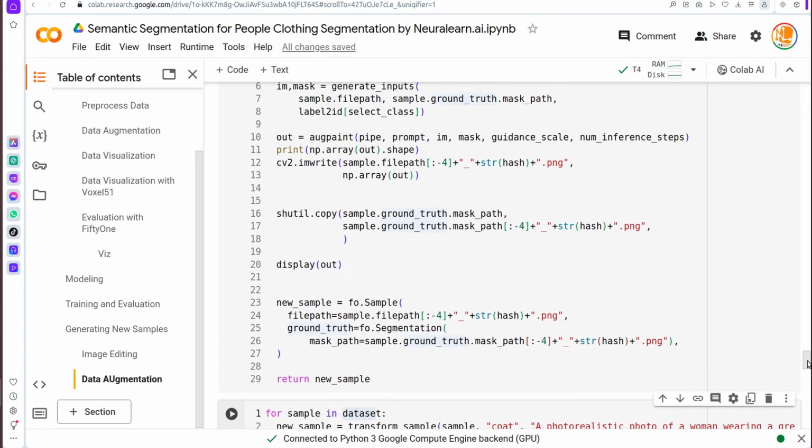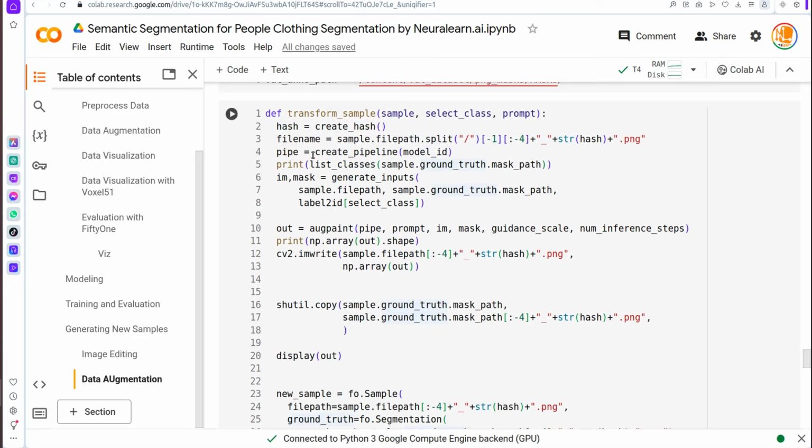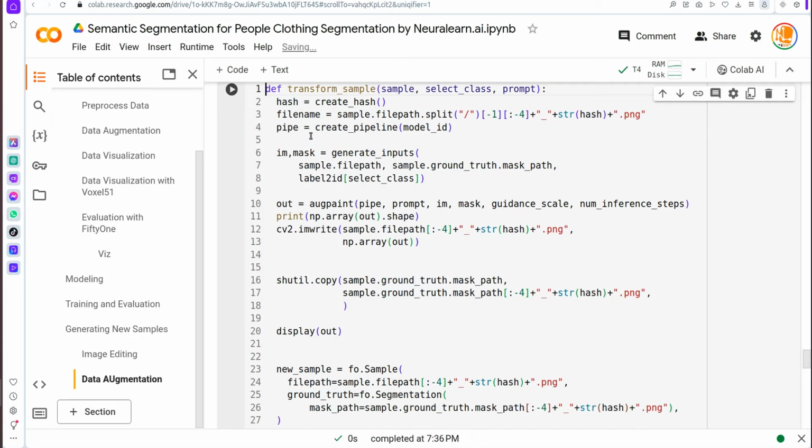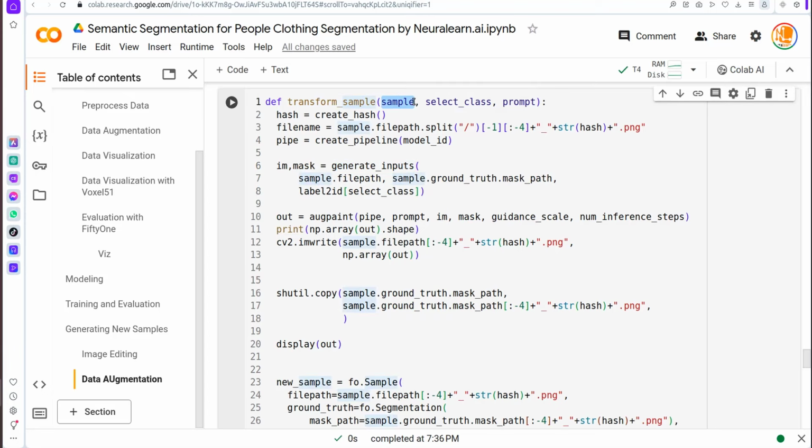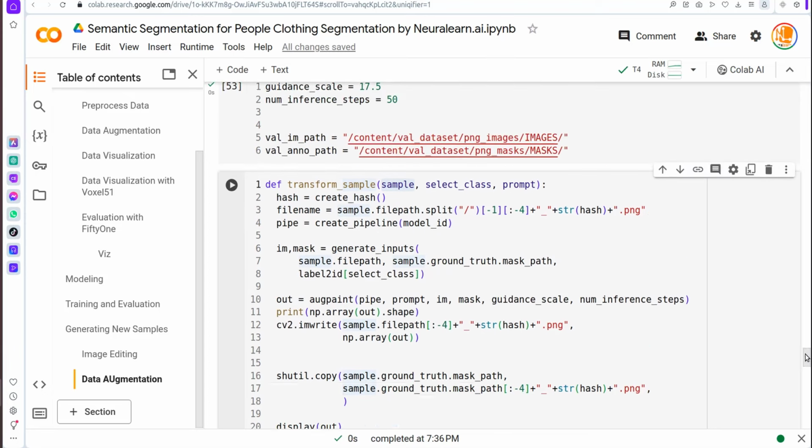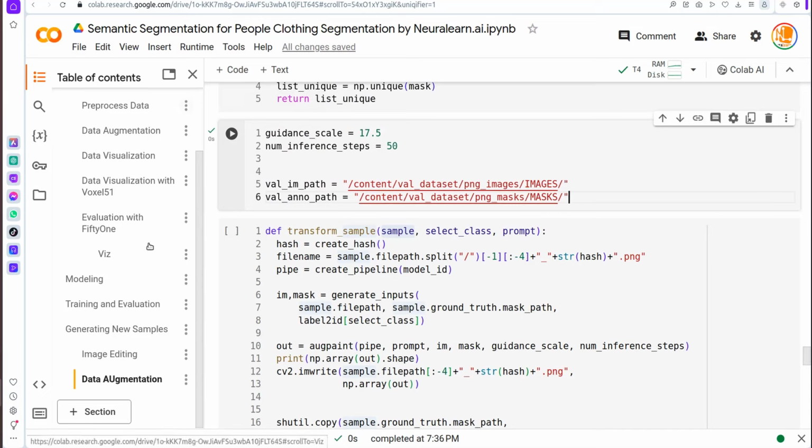So looking at this method, obviously we have the hash which we create, and then we have our pipeline which we get using the create pipeline method and the model ID, passing the model ID into the method. And then now we generate our inputs, which we get into our Inpainting model. So the way we generate our inputs is simple. Since we get a sample from our 51 data set, remember our 51 data set, which we've seen already.